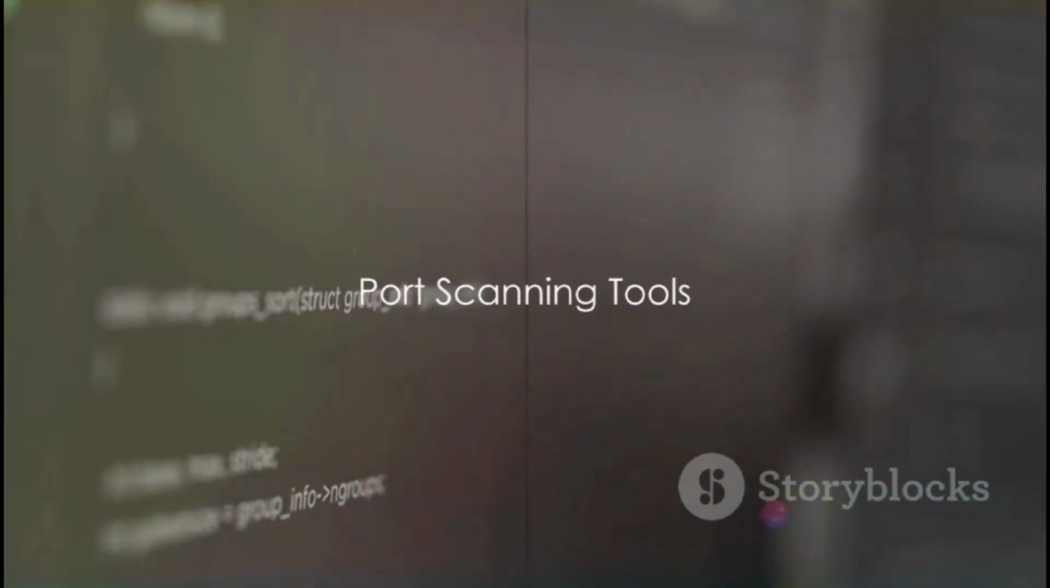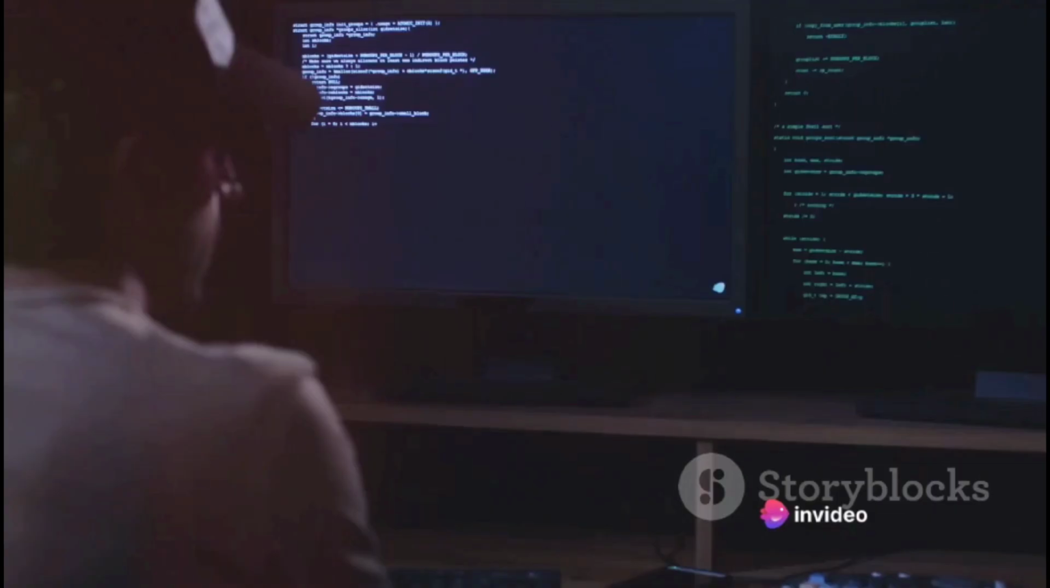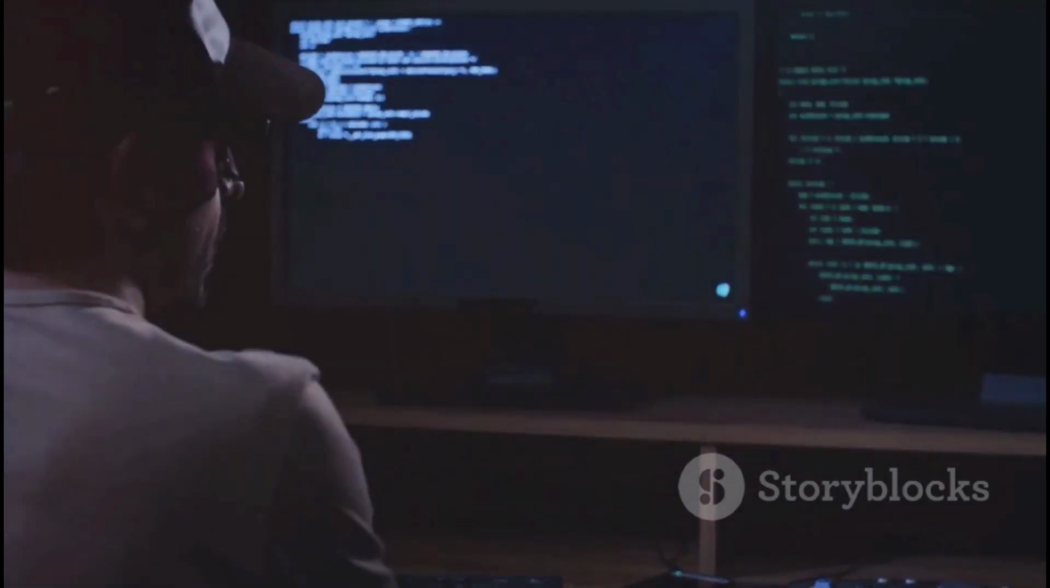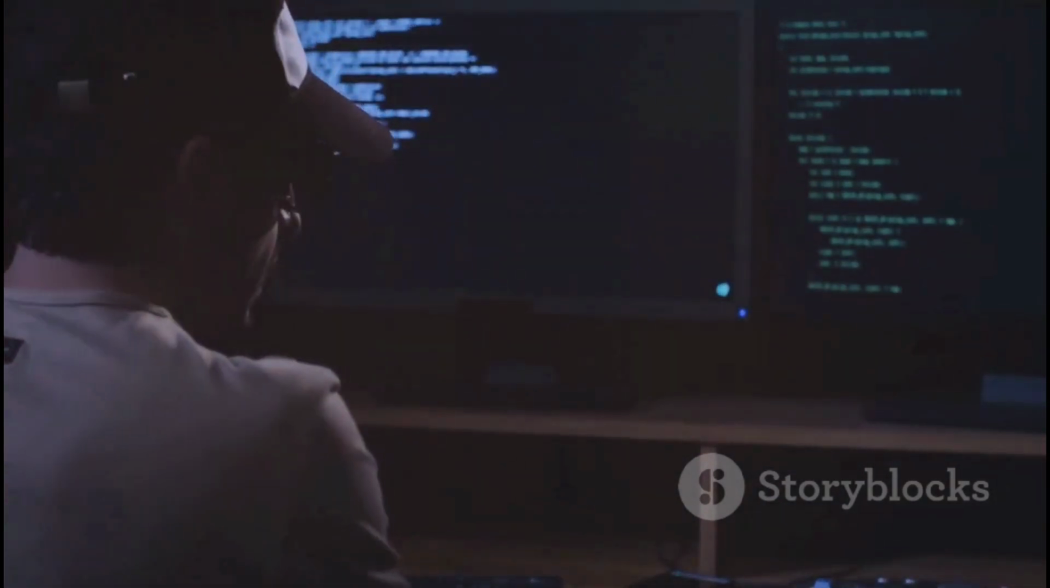Now, how can you check which ports are open on a machine? That's where port scanning tools come into play. These are essential parts of the networking toolkit, helping us identify open ports that could potentially be exploited by malicious actors. Let's dive into 2 popular tools, Nmap and Masscan.